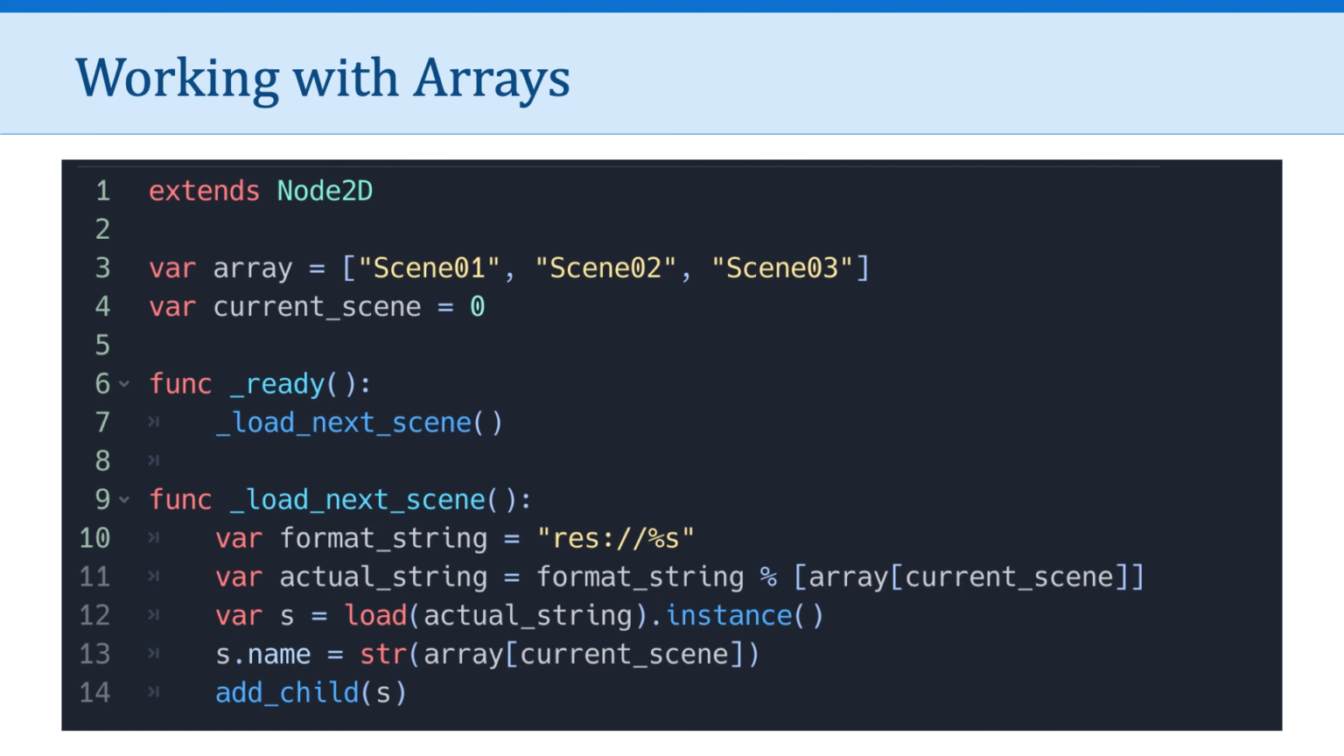And now what I can do with that is I could say in line 12, I want to load that actual string, create an instance of it, and then I'm going to set the name property of that variable s to be equal to the current scene out of my array, and then I'm going to add that child. So what does this do? Well, all this does is it loads scene 1 and adds it as a child to my main scene. The power of this, however, is I can reuse this function anytime I want to load a new scene.